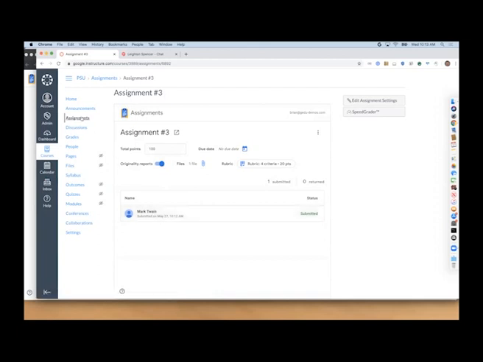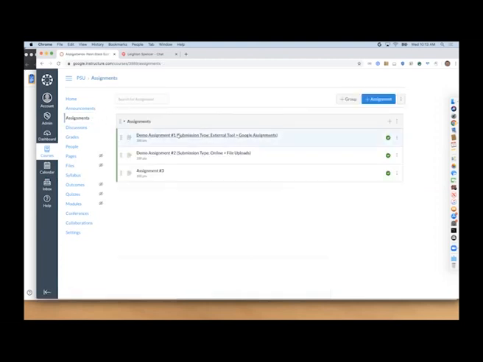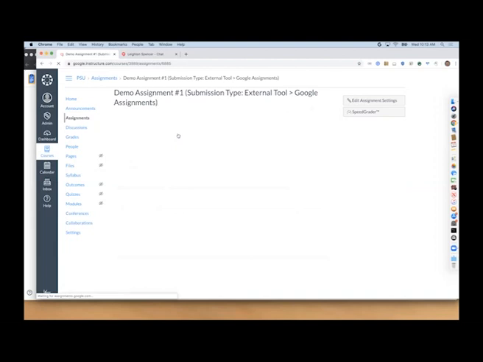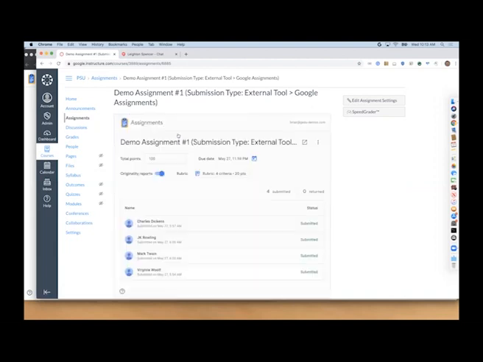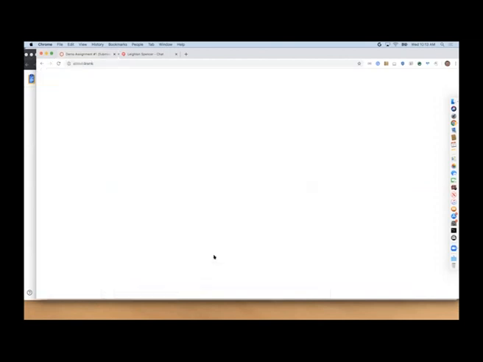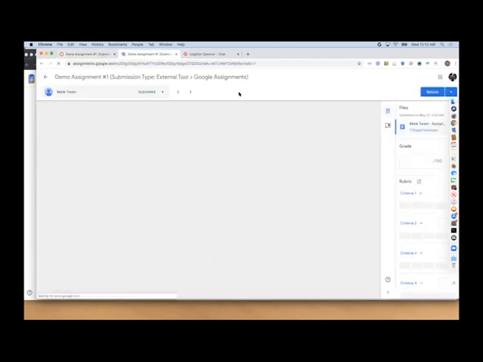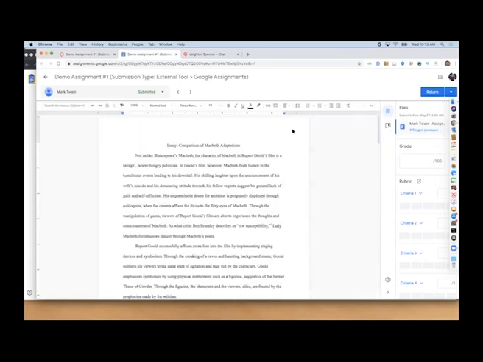I'm going to go back to an assignment I created earlier in the day, just with a few more submissions in there so you can see how the grading workflow works. So here I have a few students have already submitted. I'm going to open up this file. So here we have a grading interface that we've created that's optimized for grading Google Docs and Google Drive files.